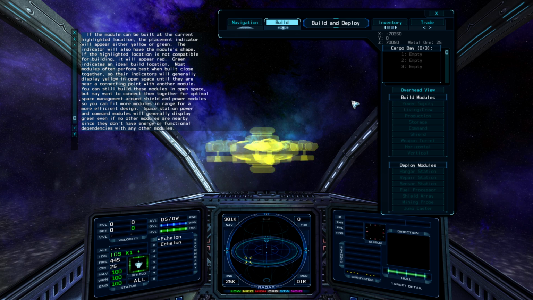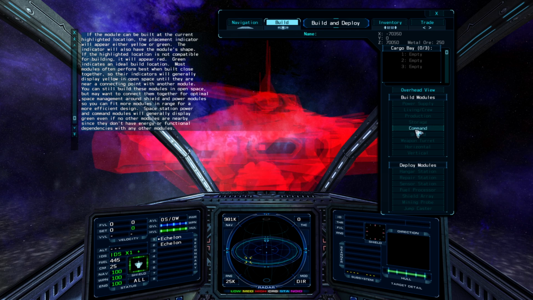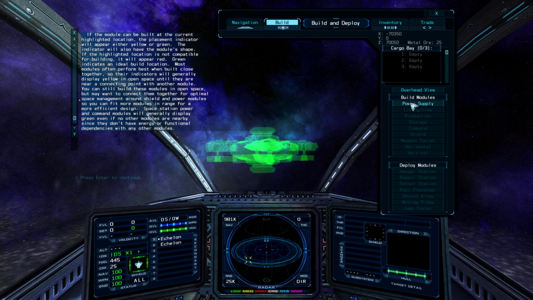Most modules often perform best when built close together, so their indicators will generally display yellow in open space until they are near a connecting point with another module. You can still build these modules in open space, but may want to connect them together for optimal space management around shield and power modules, so you can fit more modules in range for a more efficient design. Space station power and command modules will generally display green, even if no other modules are nearby, since they don't have energy or functional dependencies with any other modules.